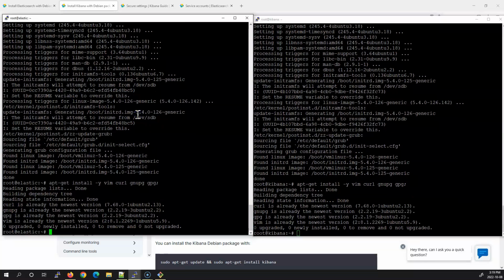Okay. So next, we're going to need to install Elastic, configure Elastic, and run Elastic. Then install Kibana, configure Kibana, and then run Kibana. Actually, since the installation process for Elastic and Kibana are going to be very similar, let's just do the installation for both at the same time.